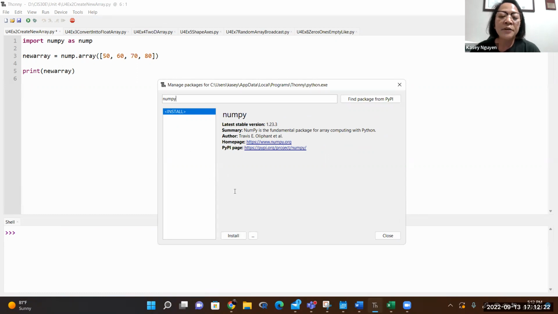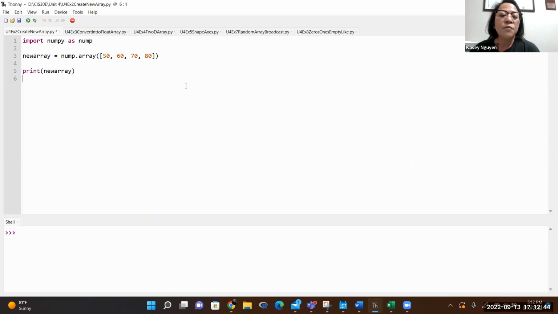Now, if you're using IDLE directly from the Python package, you can also do pip install if your Python is properly set up with the system path. It should be able to bring it in. Or if you're using VS Code, then you just have to make sure that your module is linked. So once I install that and I wrote my script, I can go ahead and run it.